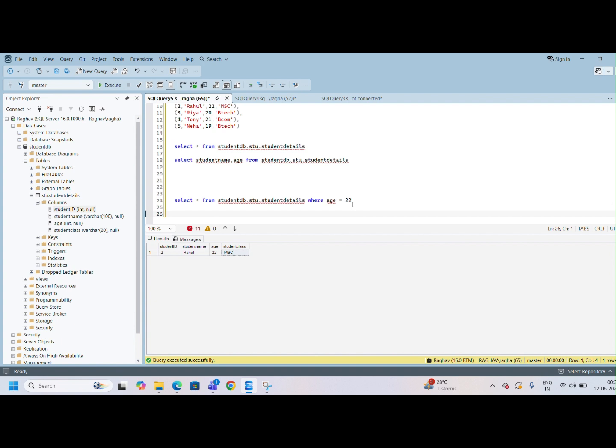Similarly, we can take another example. Now, let's see if we want to fetch the data based on the student class. Suppose we'll write it again, where student class is equal to BTech. And if I select this again and execute it, see, now you can see there are two rows displayed. Means there are two records which have the student class as BTech.